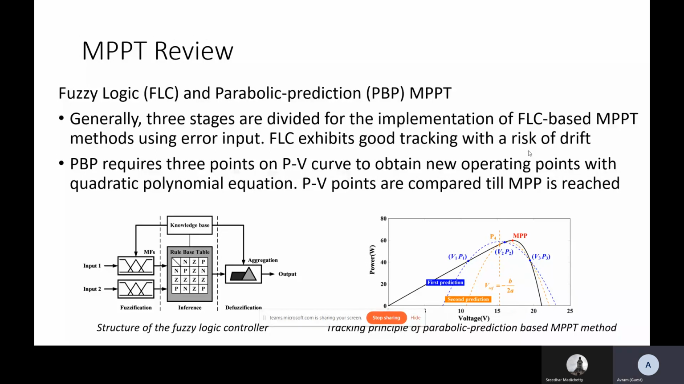Next, we have the parabolic prediction method. And how this works is that it first requires 3 points on the PV curve. Using these 3 points, it is implemented into a quadratic polynomial equation. From this quadratic polynomial equation, another reference point is obtained using this formula found in the figure.